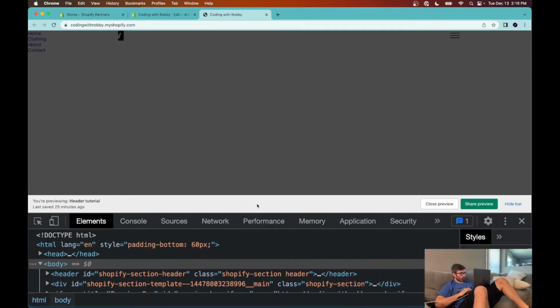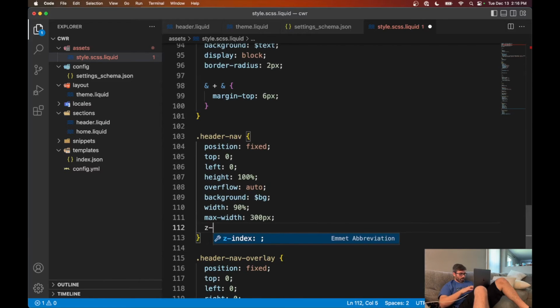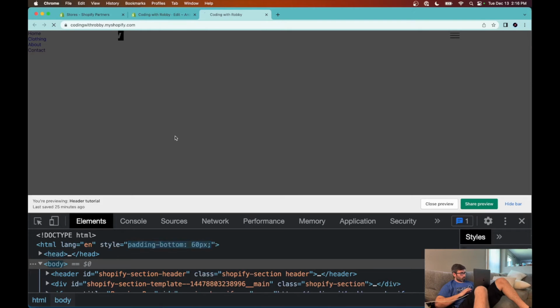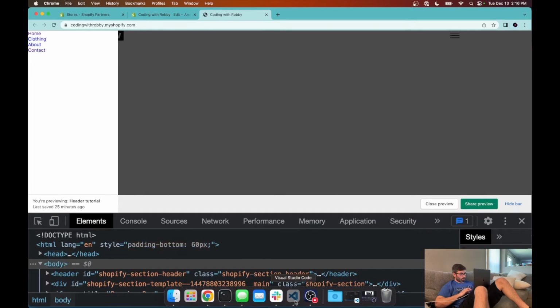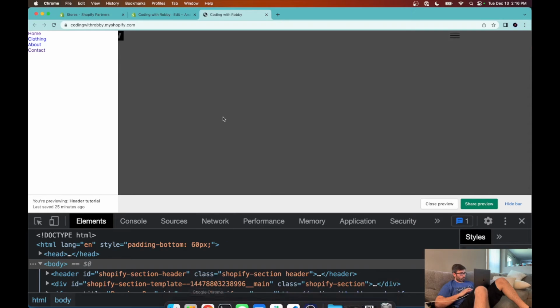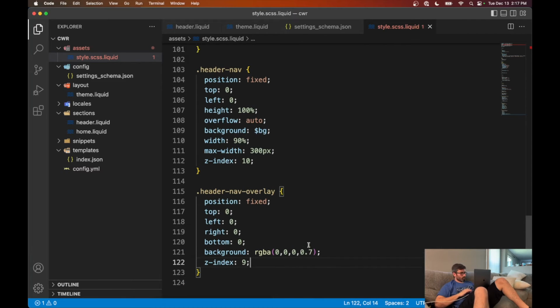Now we got to have our drawer sit on top of that. Let's go to our header nav right here, and we'll just add z-index is going to be 10. There we go, and then I wonder if I can add a z-index to this also. Let's go z-index is equal to 9. Refresh, still looks good. So there we go. Now what else do we got to do?